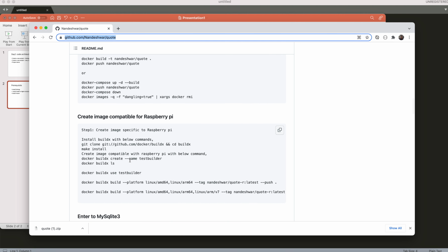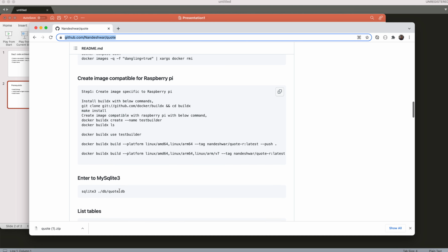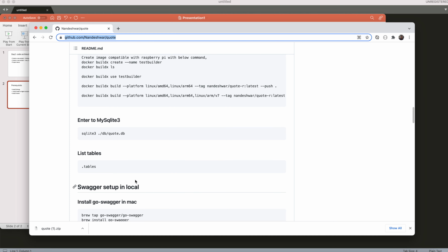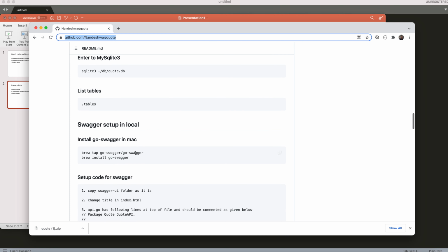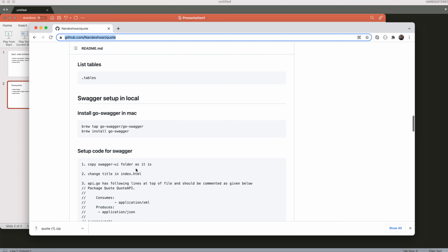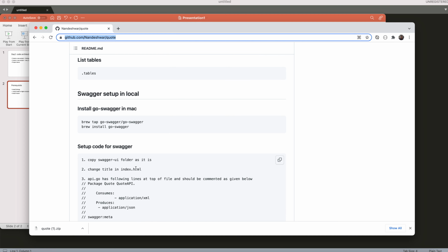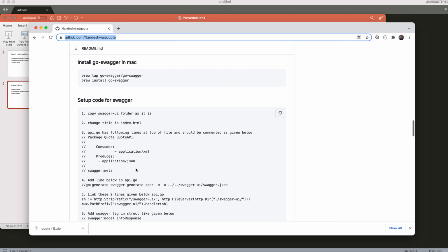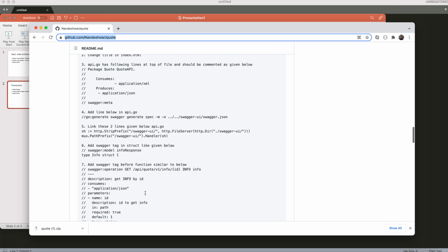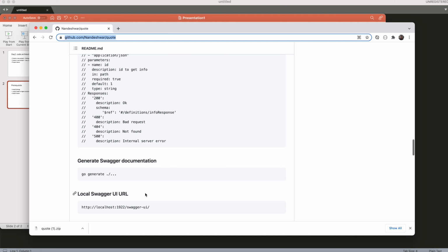I also run this project on a Raspberry Pi. For the Raspberry Pi, how to create the image and push it is a little bit different, so I put that there. I have used SQLite 3. I used Swagger in this project. That's what we are going to use in our project also, Java or Go. This is how to set up Swagger in Golang. It's a little bit easier in Java.